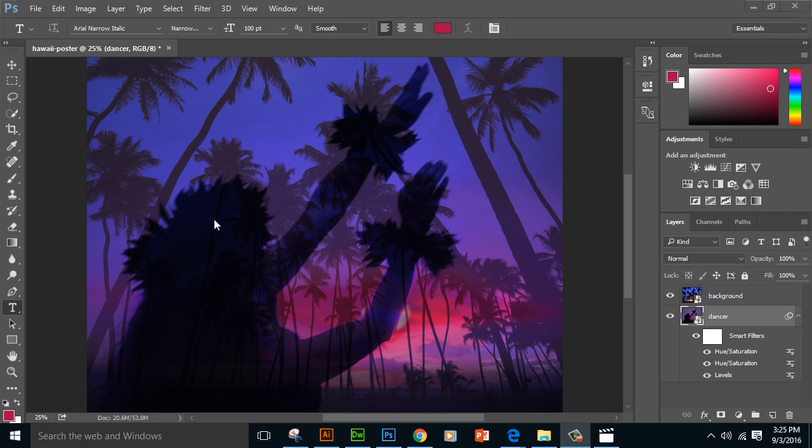In this next step, we're going to place some text. If you look over in your Tools menu, you have a T down here for type or text. If I hold my mouse down on it, I'm going to see horizontal type, vertical type mask, horizontal type mask. I'm going to select horizontal type tool.